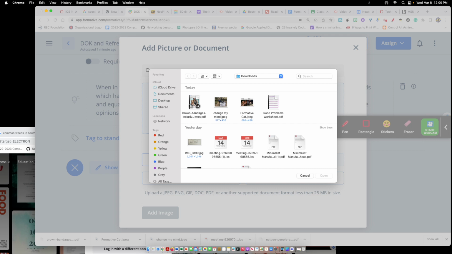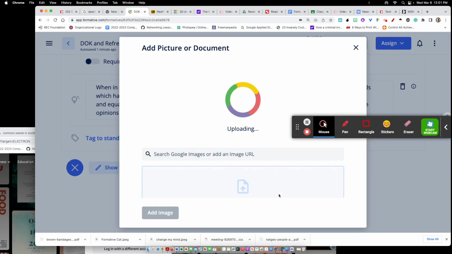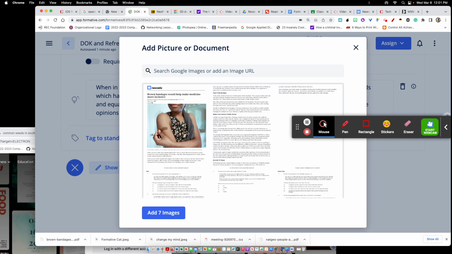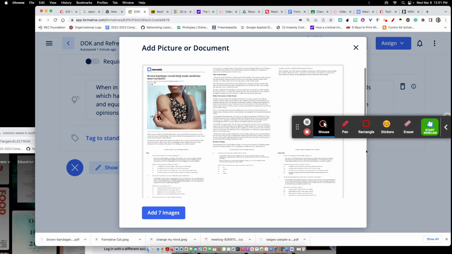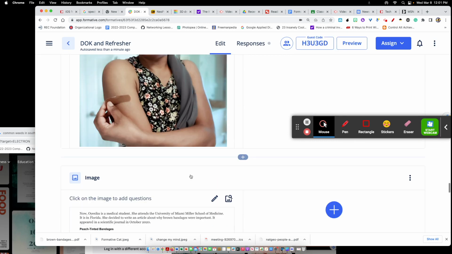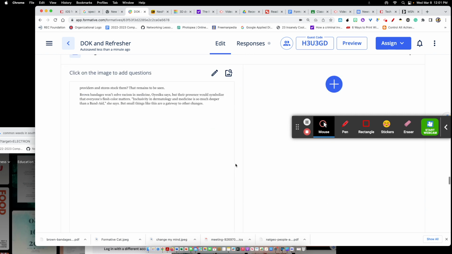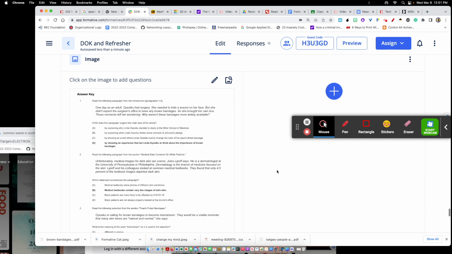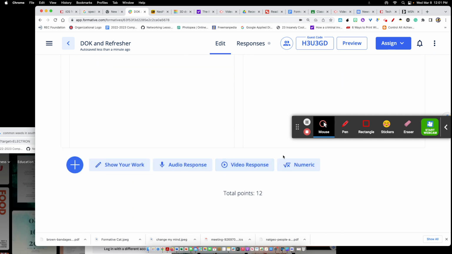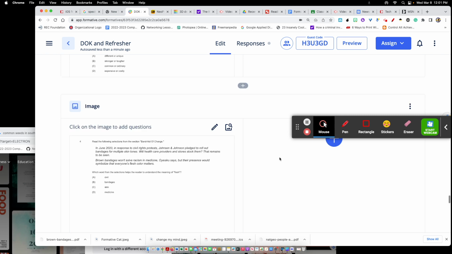And you'll see here brown badges. I'm going to click on that. As it uploads, it converts. Now you see there's 7 pages, 7 images. I'm going to tell it to add all 7. Notice I downloaded it with the answers intact because I'm not going to read this to find answers for myself.